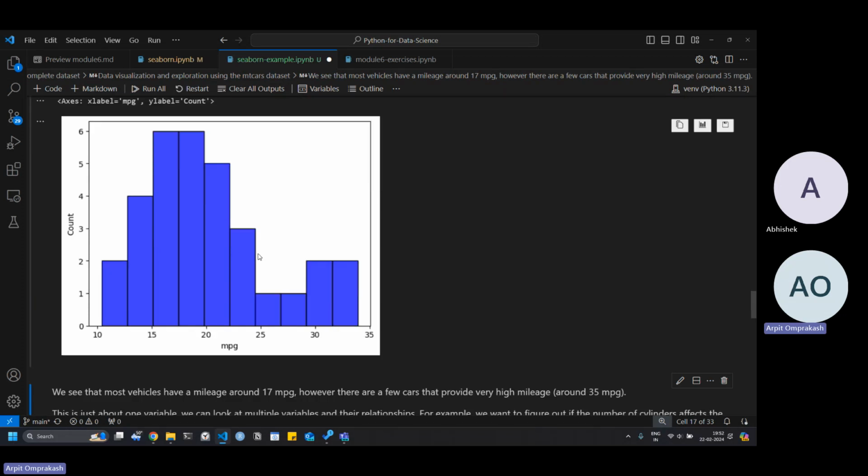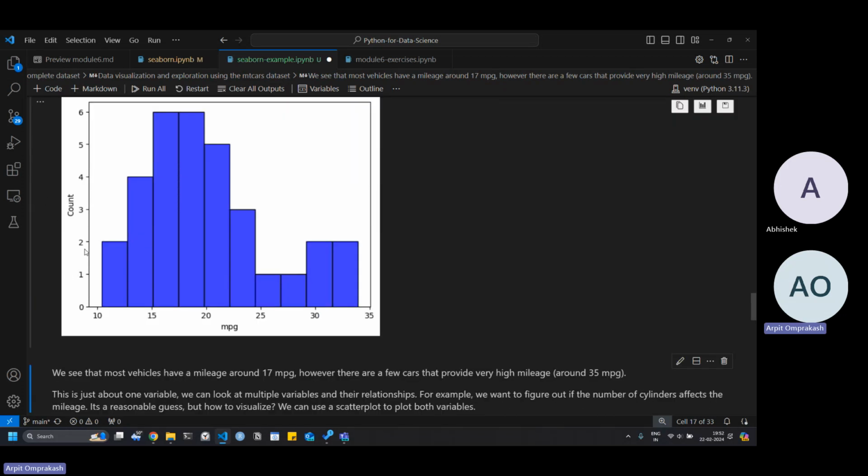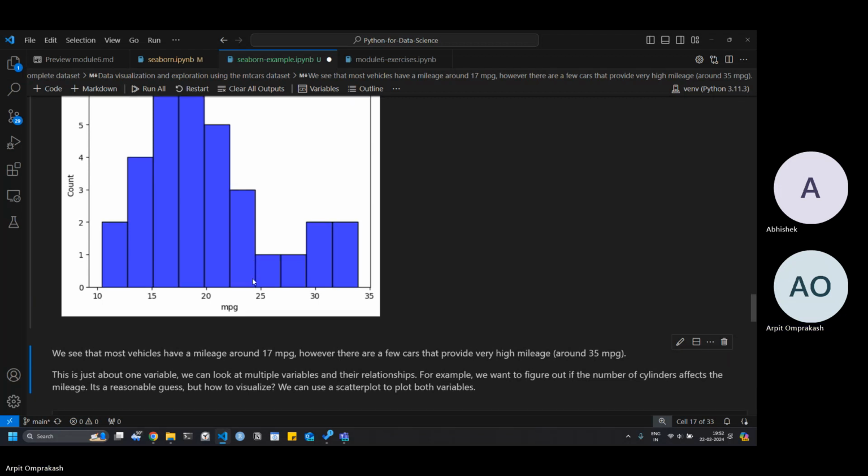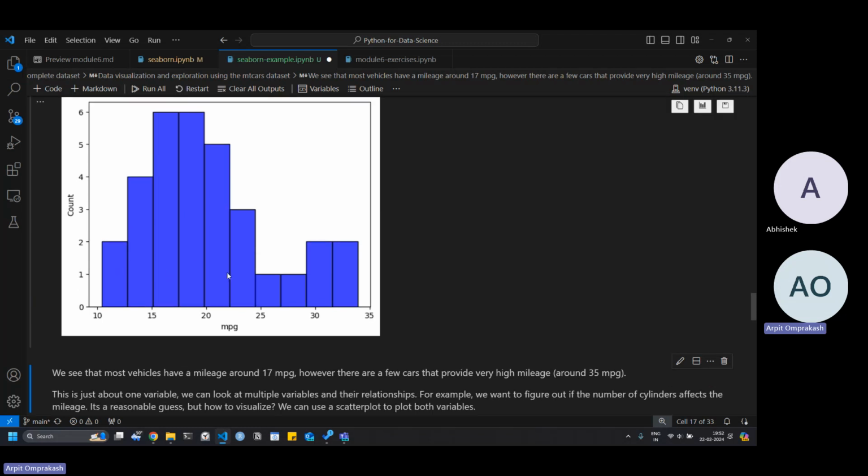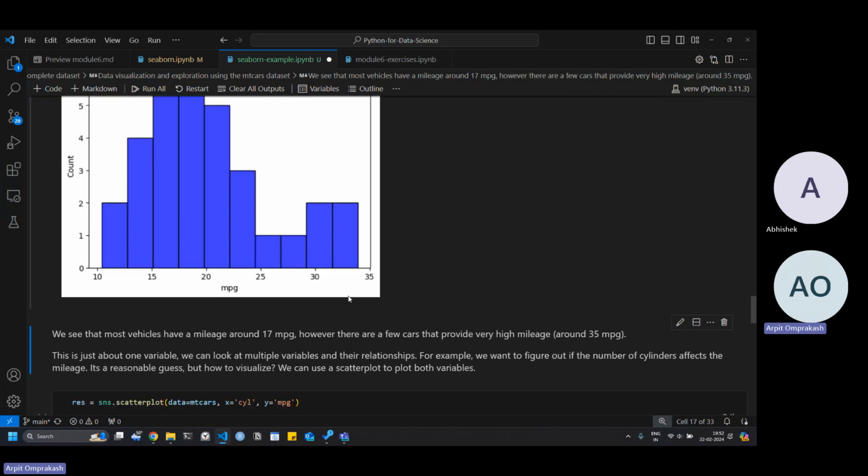So of course, mileage is a very interesting variable. We wanted to look at that because everything is about money after all, and mileage is basically how much money you'll feed to the vehicle. Looking at this variable, we can see that most cars that were released in these years had a mileage of around 17 miles per gallon, but some of them did exceptionally well and had a mileage of around 35 or so.